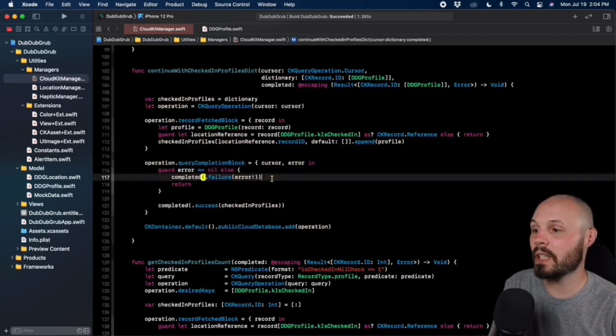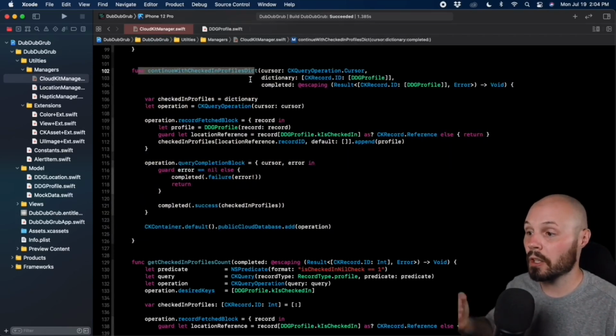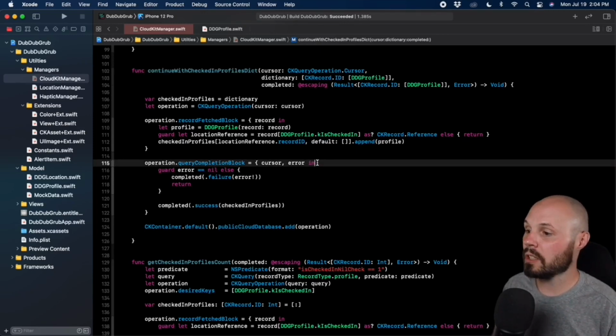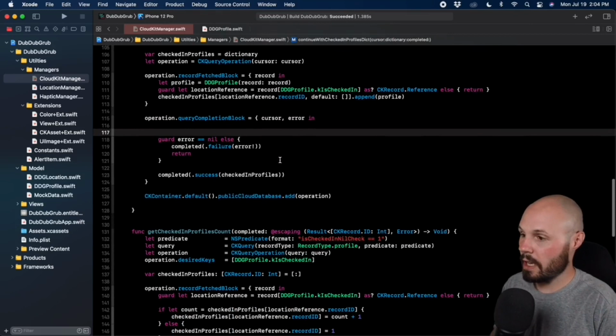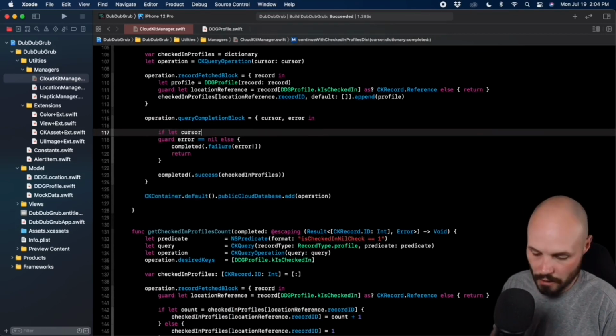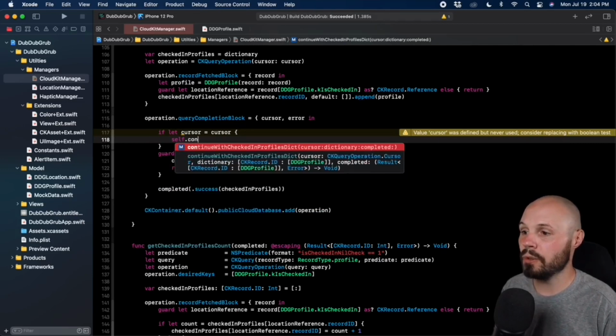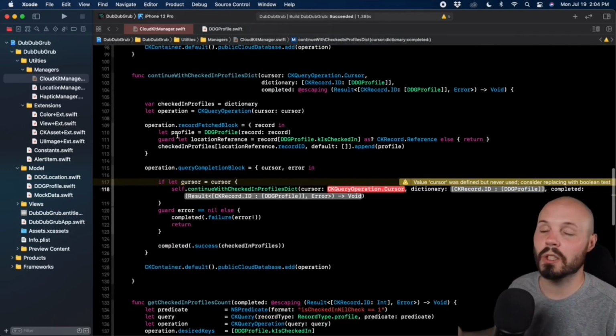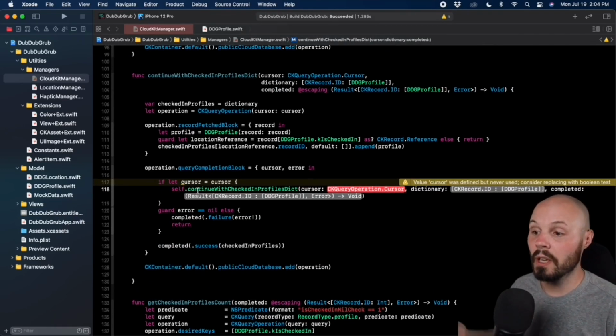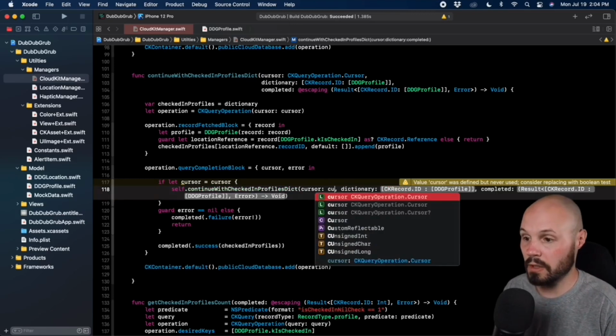So this is where I said we need to call this function, this continue with, recursively within itself. So let's do that nil check on the cursor. So I'm going to scroll up here, say if let cursor equals cursor. And here's the recursive function. So we'll do self.continueWith, right? We're calling itself. That's what a recursive function does. It's a function that calls itself. So we're calling ourselves, and the cursor we're going to pass in is the cursor we get back from this completion block. So that as well is cursor.